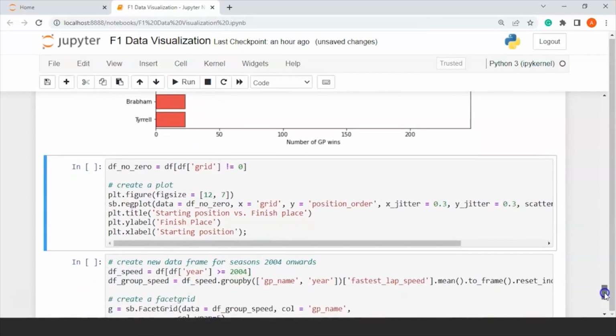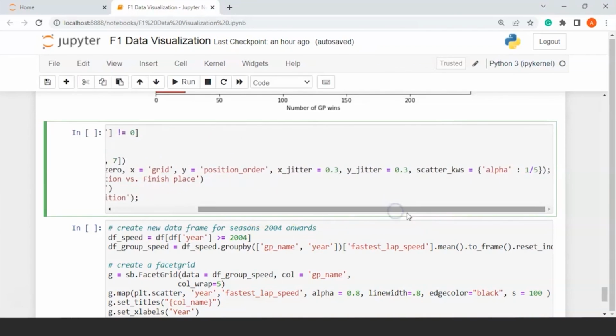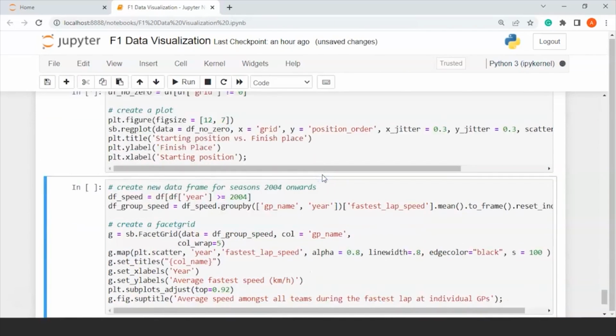Now, finally, we are going to create a regression plot that will show how two variables, that is the starting position and finishing position, vary. To do that, I'm going to exclude the data points with grid 0 because it skews the data. So 0 means that the driver started from the pit lane. I'm using this function called regplot to plot my regression line. Let me run it and show you the result.